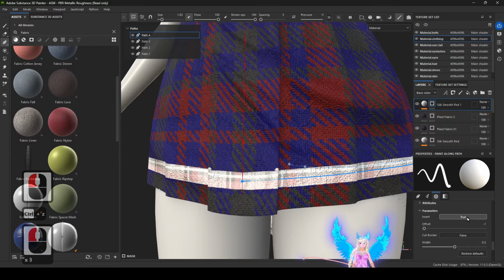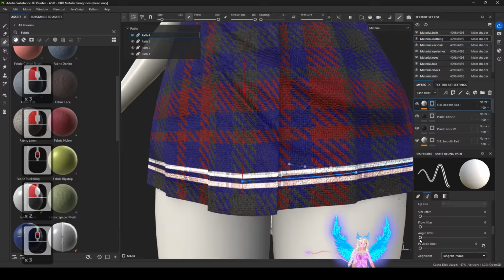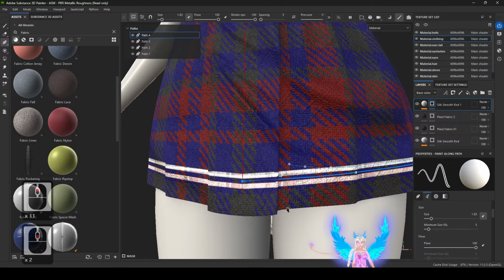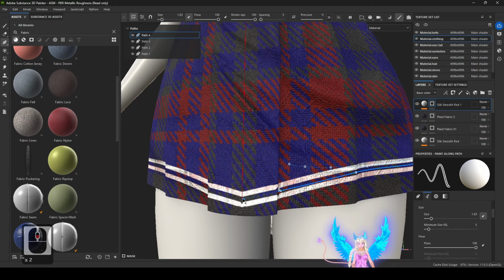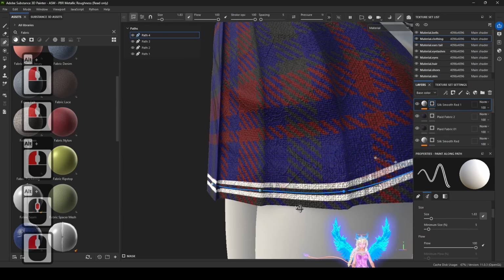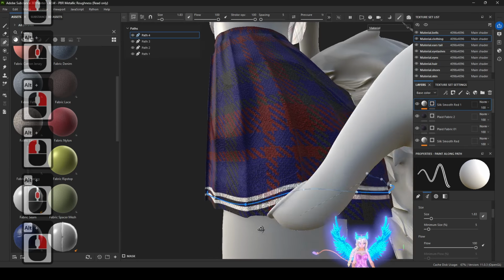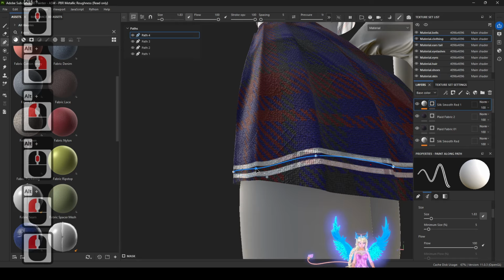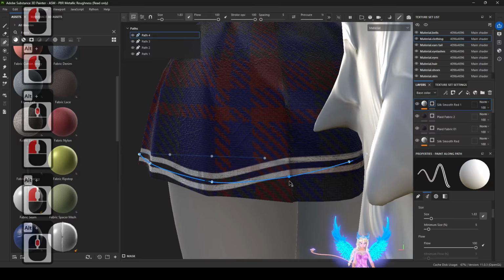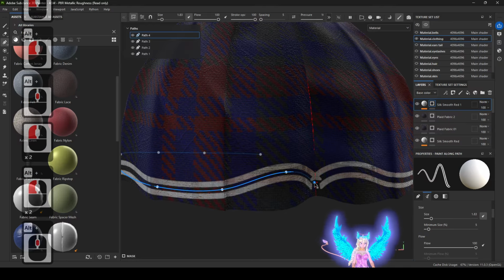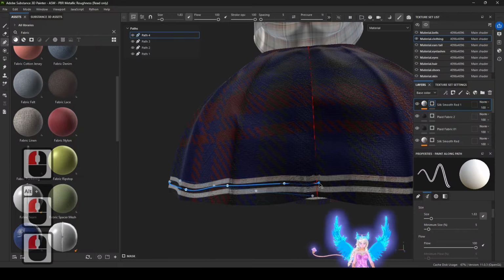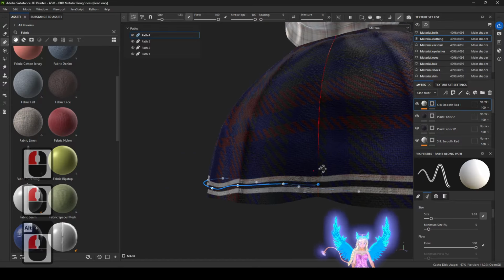Offset. I guess not. By hand it is. Dang it. Click on this. All right, this one, let's go a little bit more up.